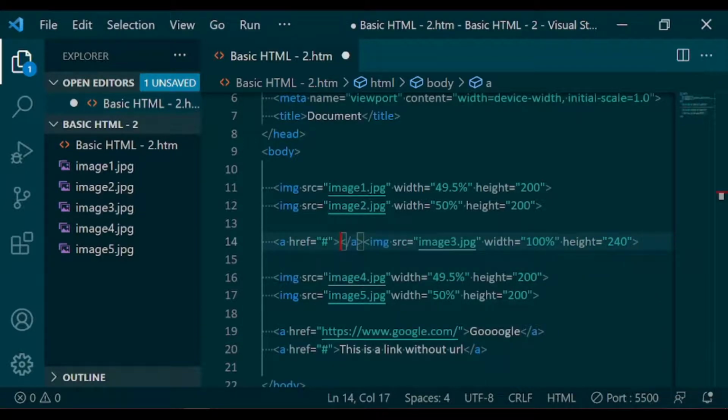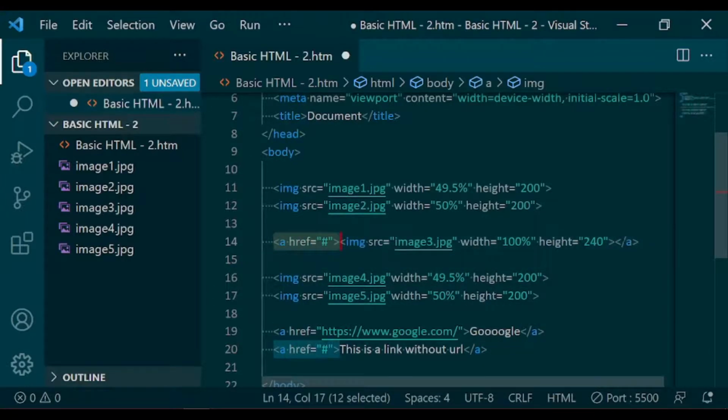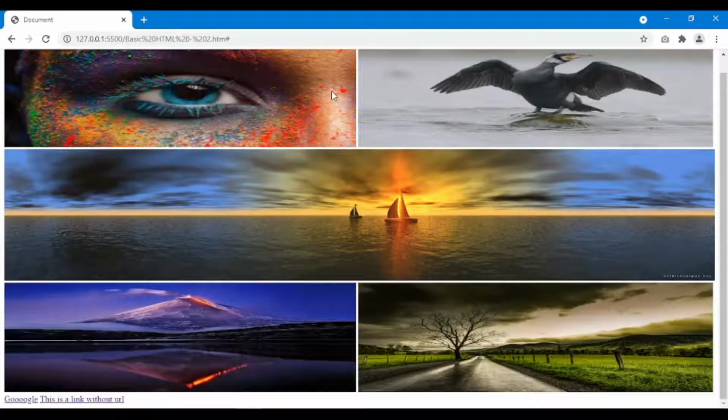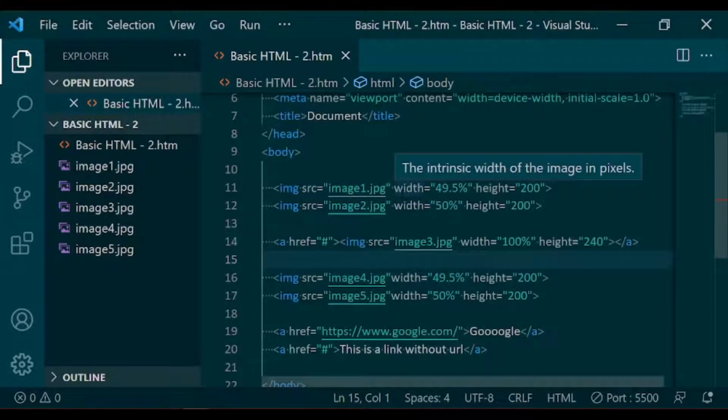I'm gonna put a hash because I don't have it, and make sure you close the hyperlink by using a /a, and make sure that the image is between the hyperlink. So the hyperlink ends here and the image is in between it. Okay, so if I move my cursor, it turns into a hand. The reason is it is hyperlinked now.